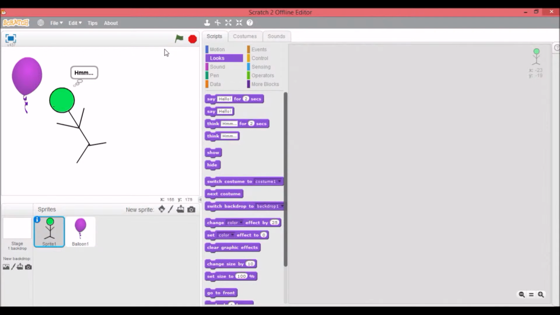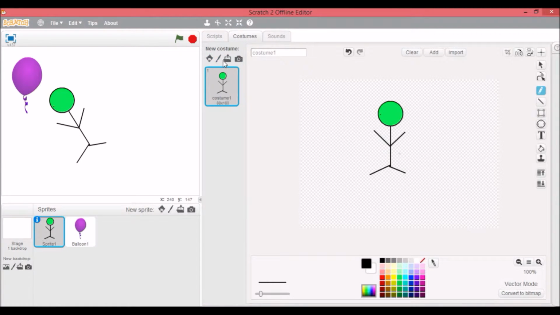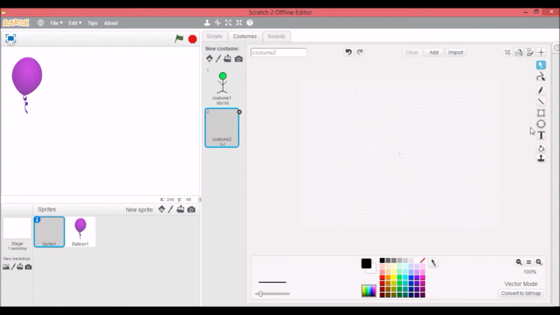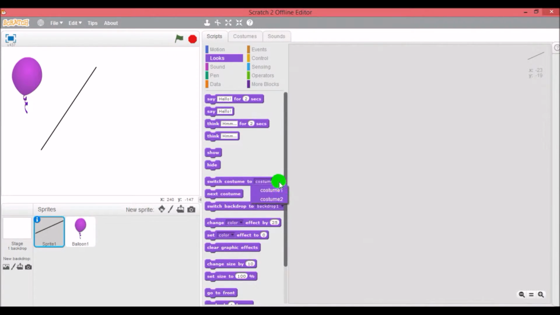Think forever, you can see those little thought bubbles. Think for 2 seconds is going to think for 2 seconds. Hide will make it so you can't see it, and even if you drag where it is, you still can't drag it around, and show will make it appear again. Switch costume. If we gave this guy another costume as this line, we can switch between costumes. So we can switch his costume to the person, and then we can switch his costume to the line.